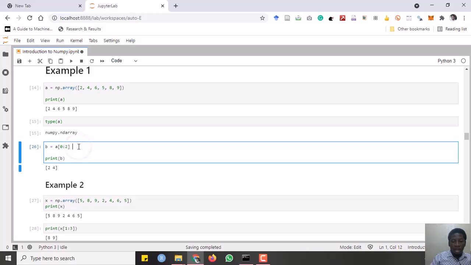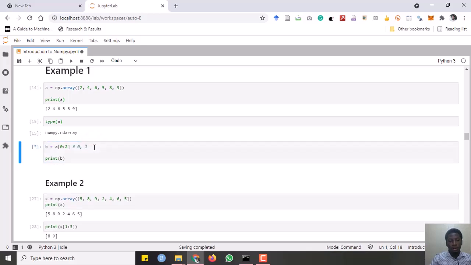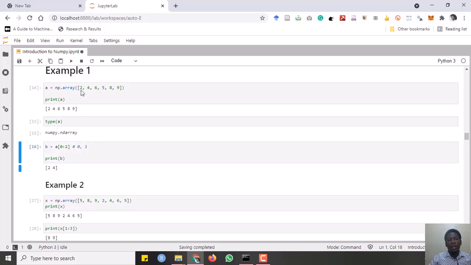So inwardly, Python will be doing something like this: 0 and 1. Because if you make it in full like this, Python will subtract 1 from the last number here, which is 2. And that is why we have 1 here. So then we have 0 to 1. Now let's run it. As you can see, we have 2 and 4 because 2 has index 0 and 4 has index 1, and that is why we have this.